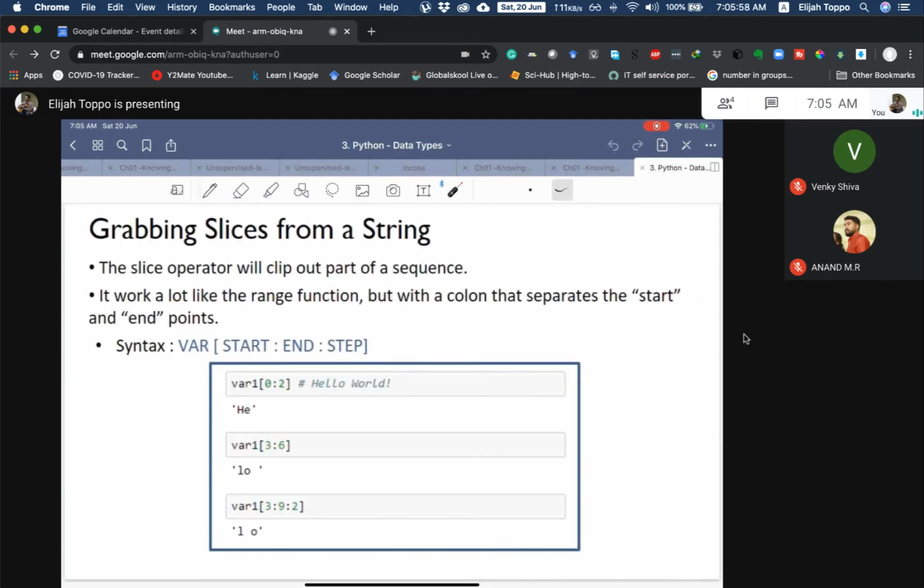We can also grab slices of a string using this kind of notation. This is a very common notation in many languages. We have it here in Python. var1 is the variable string which has hello world. From this we are trying to grab 0 to 2. How do we interpret these numbers? When you have 3 numbers separated by 2 colons, the first number is taken as the start index, the second number is taken as the end or stop index, and the third number is taken as the step you will be taking from start till end.